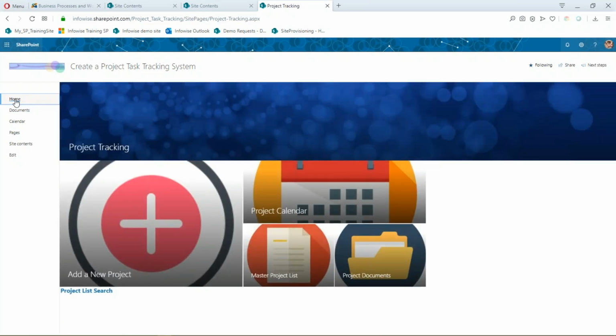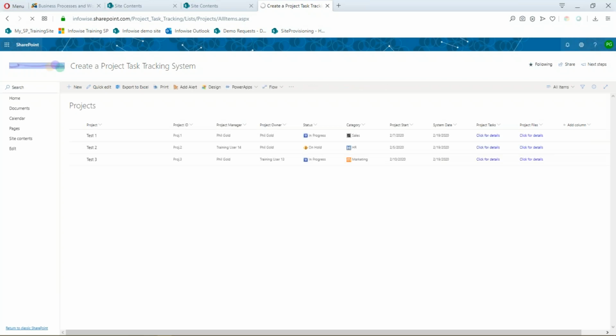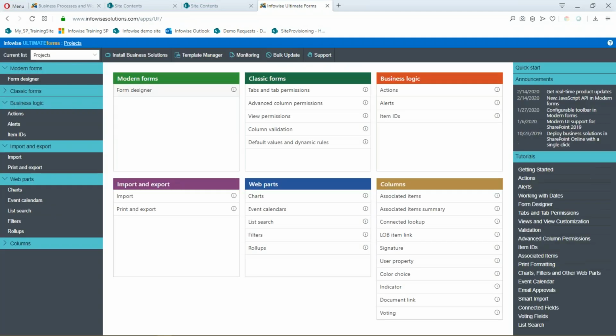There are as many different ways as there are different people for coming up with methods of doing more or less the same thing. SharePoint is very flexible. Ultimate Forms is very flexible. It gives you the opportunity to do all kinds of great stuff. One of the cool things that we're going to be doing here with this is, and this is a nice new feature that I want to show off anyways. In Ultimate Forms, we now have this install business solutions.